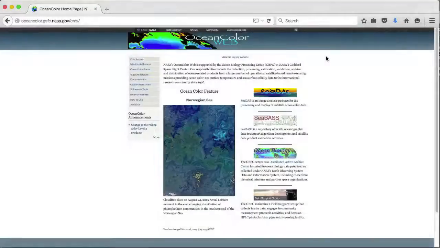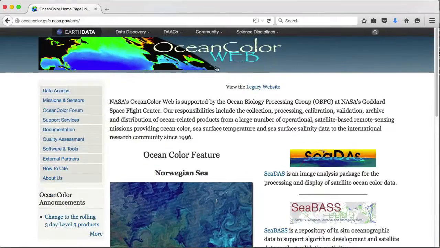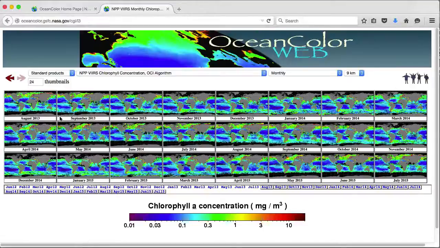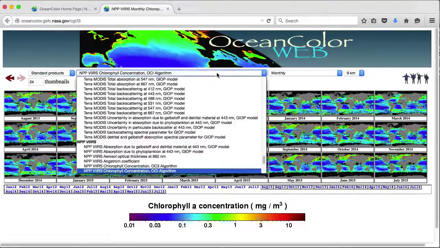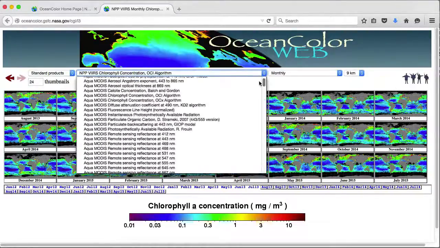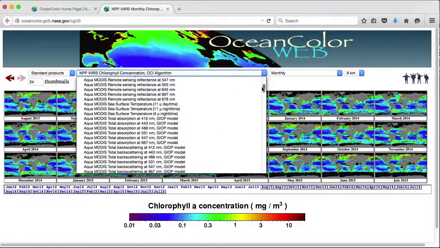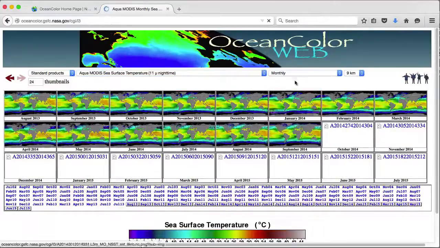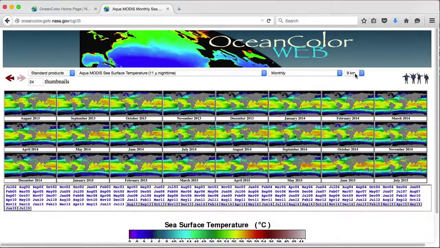Let's get the data. Here's the NASA Ocean Color website. We go to Data Access, and we'll use Level 3, so the Level 3 browser. We want to find the MODIS mission, and then we want to find the sea surface temperature. For nighttime, we'll use 11 micrometer. The monthly by default at 9 kilometer resolution will be fine.